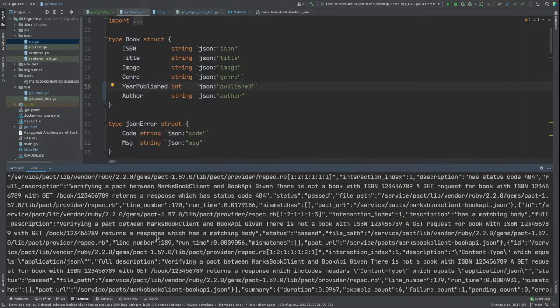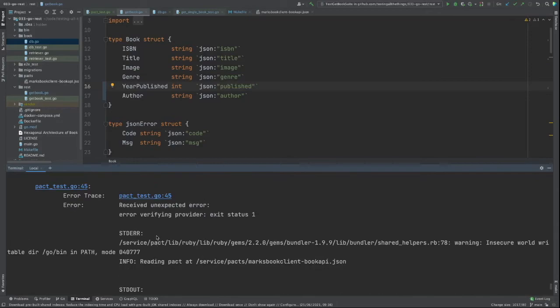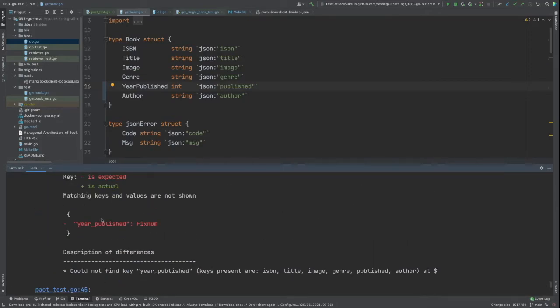Our tests fail. And why do they fail? Because it's missing the field year published. Can't find it, the tests have failed again.